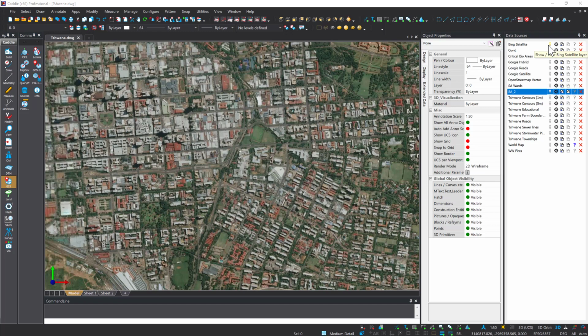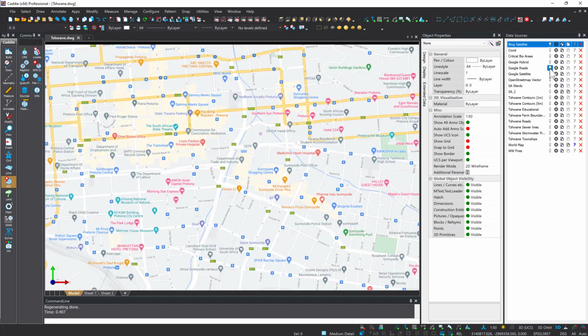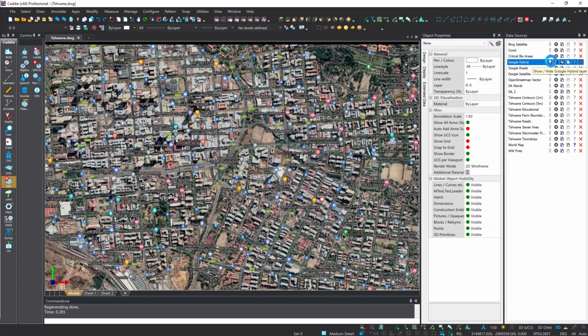I can have various layers superimposed on top of each other, or I can turn off layers and just look at different layers individually. So for instance, if I turn off my Bing satellite layer, I'm going to get a blank screen. I can turn on my Google Roads layer, and that will show me the Google roads of the same sort of area. Similarly, I can turn on my hybrid layer.